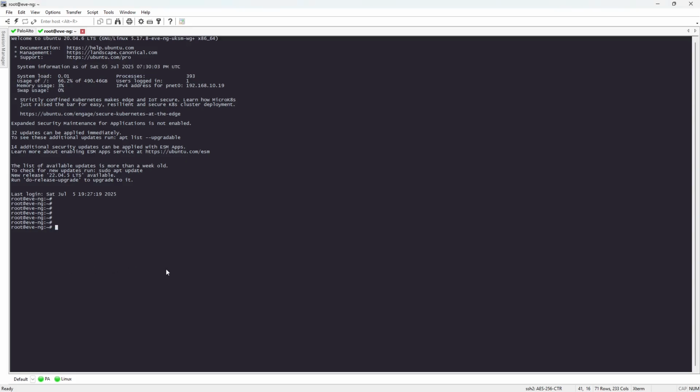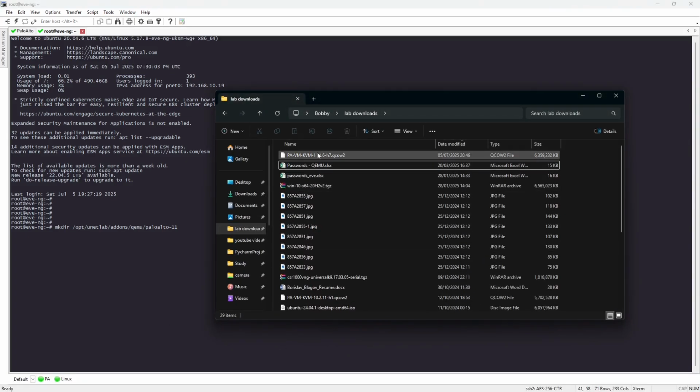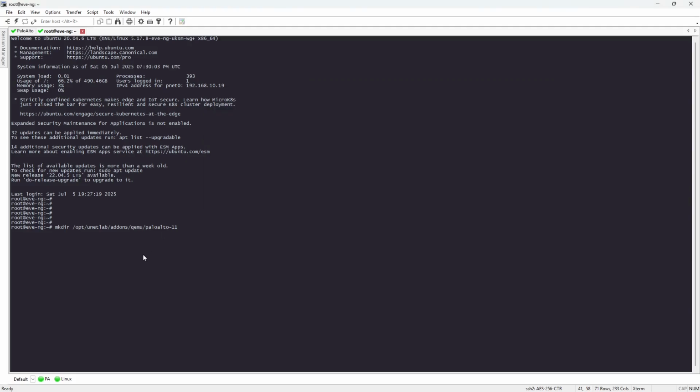Then you need to create a folder. So I'm going to /opt/unetlab/addons/qemu, and here you need to create the Palo Alto folder. It should start with paloalto- then the version number, whatever it is. In my case it will be 11.1.6, so I should call it paloalto-11.1.6.